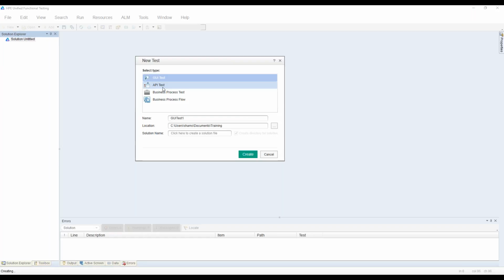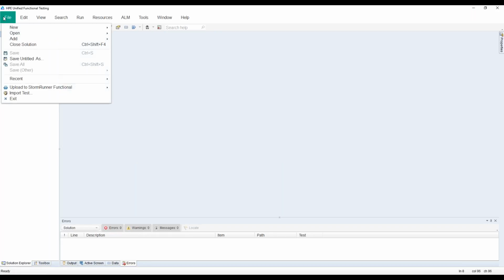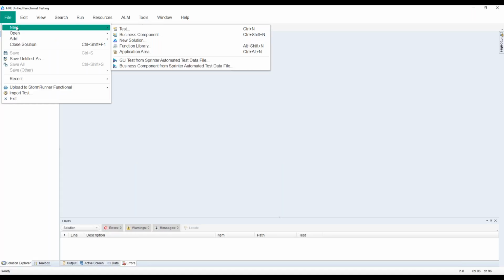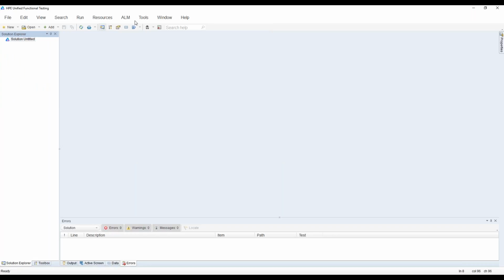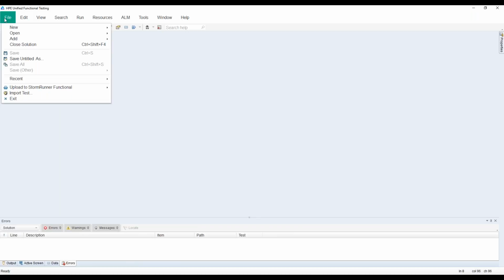Question: when I click on File, I don't have an option to open a new test. You probably have the recording session on. You have to exit. I'm just going to exit and then start over again. Give me a couple of minutes.